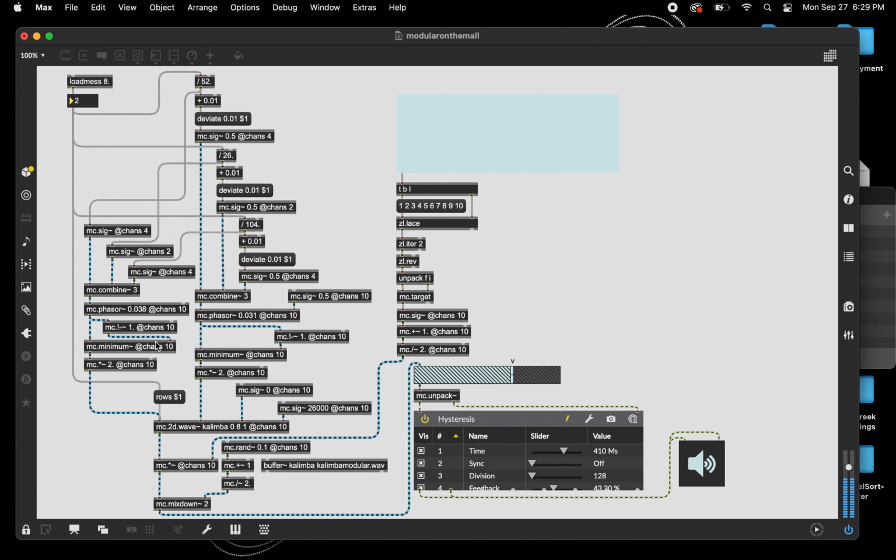And then I'm using a minimum object to compare both. And then I'm multiplying, because that gives me a triangle wave, but the triangle wave only goes between 0 and 0.5, and I need between 0 and 1 for the input of the 2D.wave~.